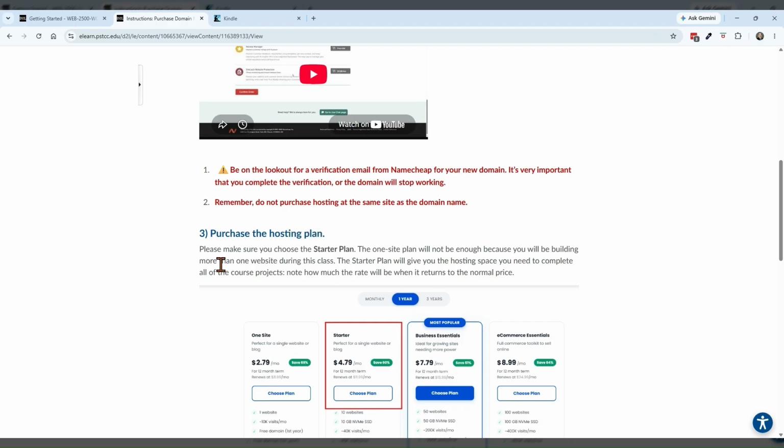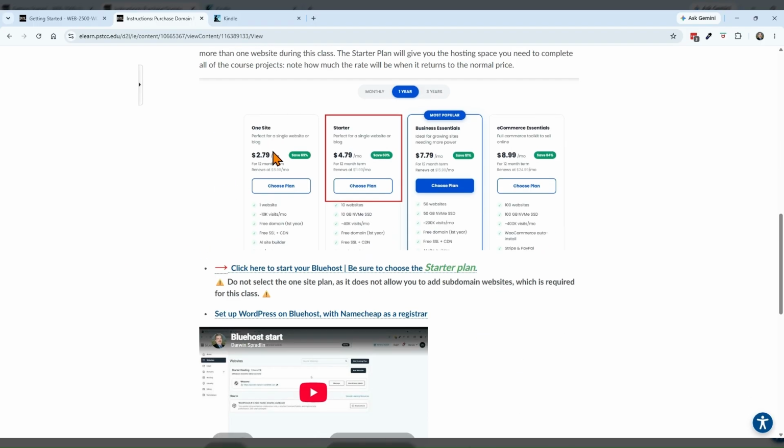Now, we need to make sure that you choose the starter plan, because the one site plan will not be enough, because you will be building more than one website during this class. So you won't be able to complete all the tasks in this class if you choose the one site. So make sure that you do the starter plan here.